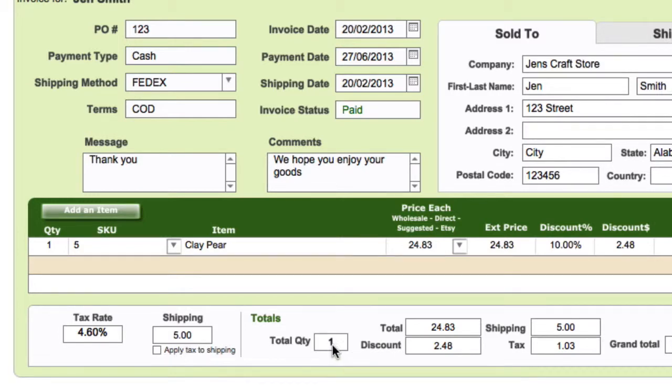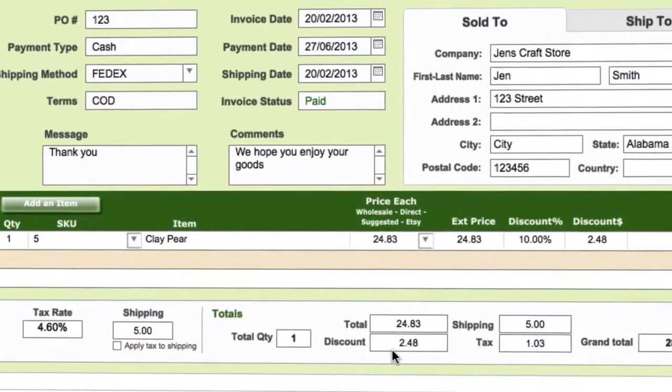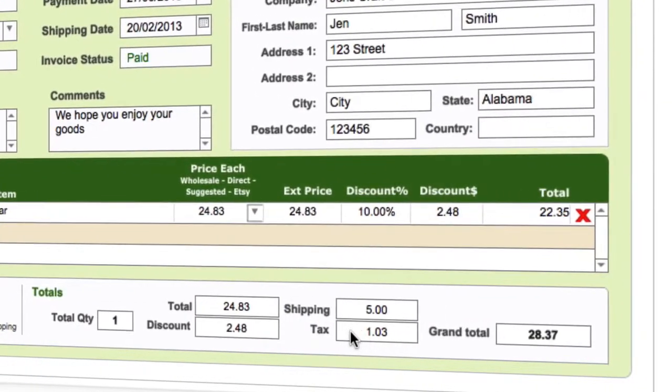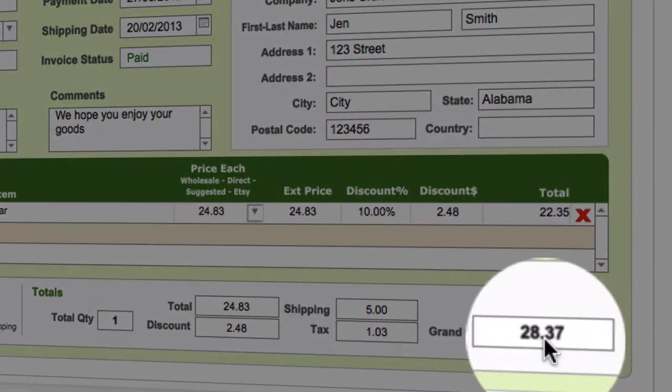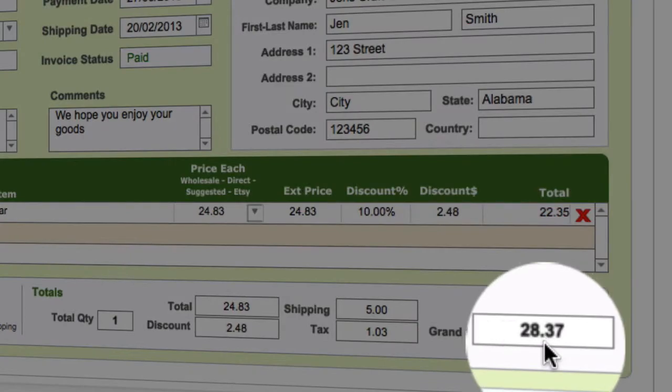We've got our totals down here now for the total amount of items on the invoice, so in this case we just have one. Our total dollar amount, the discounts, the shipping, the tax that's applied, which gives us our grand total. So our grand total amount for this invoice, $28.37.